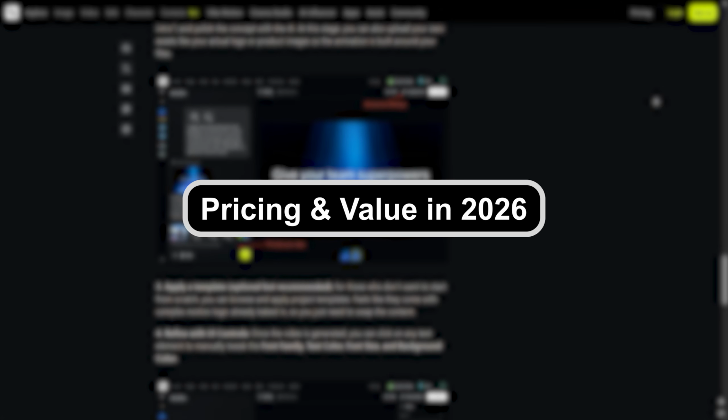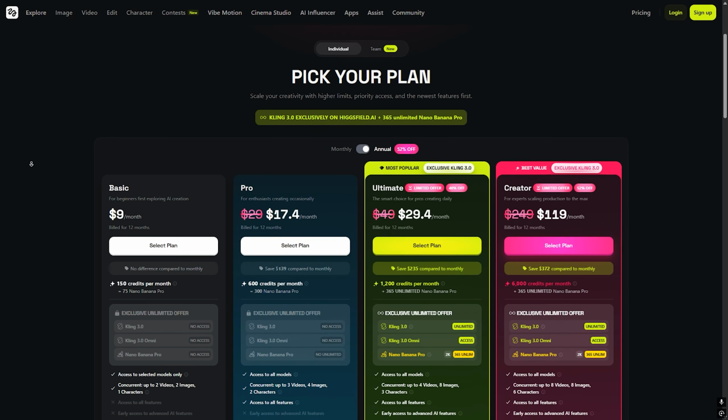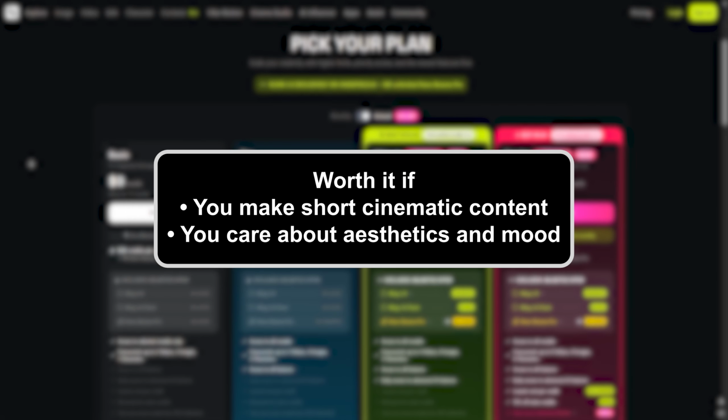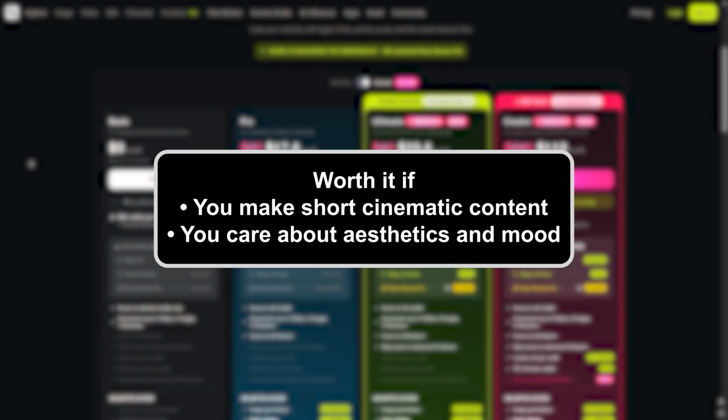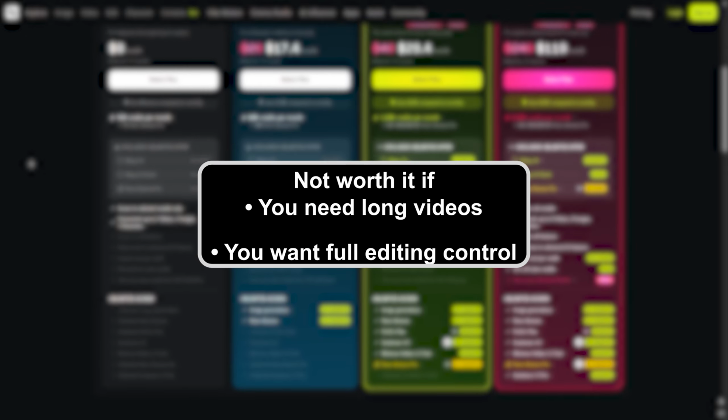Pricing and value in 2026. Higgsfield AI isn't the cheapest AI video tool. You are paying for cinematic motion quality, not volume. Worth it if you make short cinematic content, if you care about aesthetics and mood. Not worth it if you need long videos and if you want full editing control.